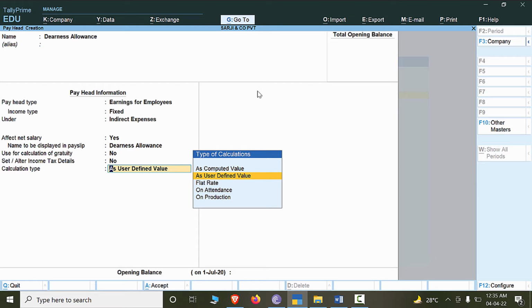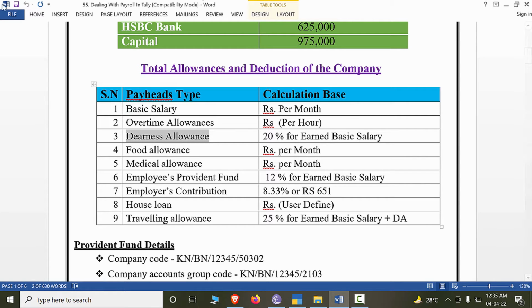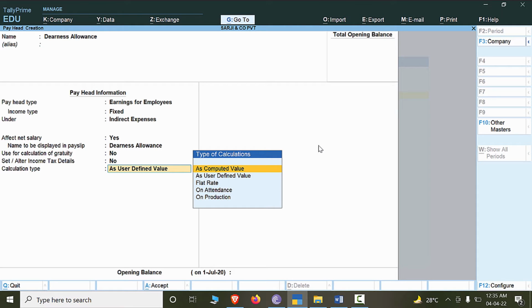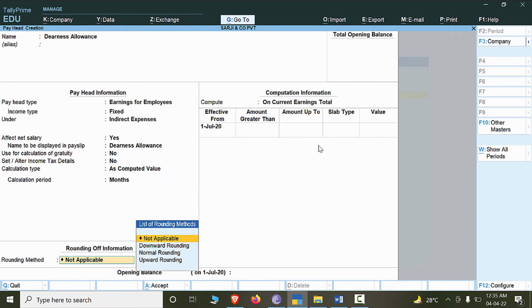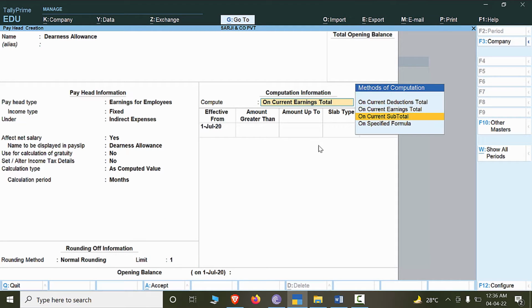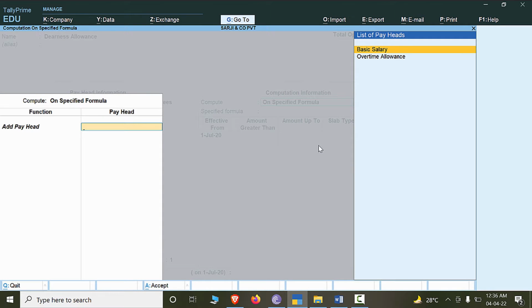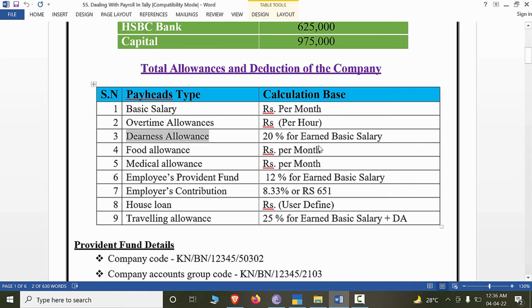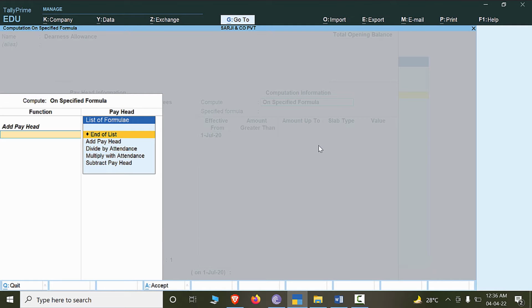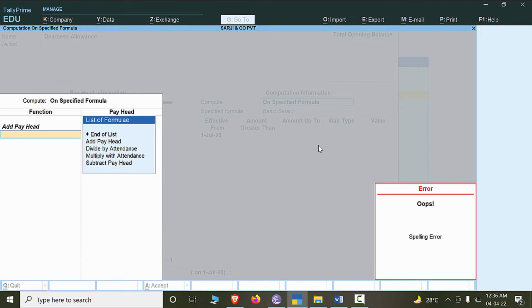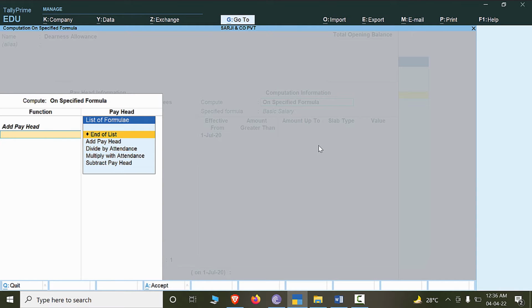And the calculation types, because we have noted that it is 20% of the earned basic salary, so this time calculation type will be as of computed value. So enter that. Rounding will be normal rounding and limit will be 1. Now for the compute, we will choose on specified formula, because we know that the formula is basic salary into 20%. So select basic salary here in the payhead and end of the list.